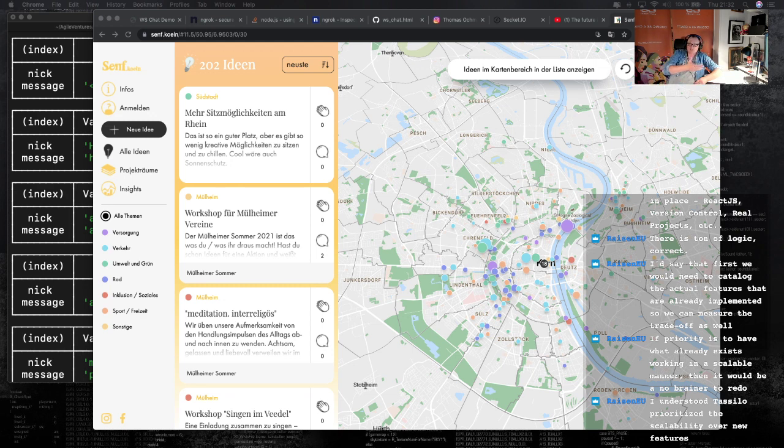I mean, the SHF project and the Website One project are up on the 5th, 6th, and 7th year. So there's nothing stopping us from working on this continuously, right? And I think that Raisin is saying that we would first need to catalog the actual features that are already implemented, so we can measure the trade-off as well. I totally agree. However, I don't want to catalog ourselves to death. We need to get going, write some code, and bring some value to the project.